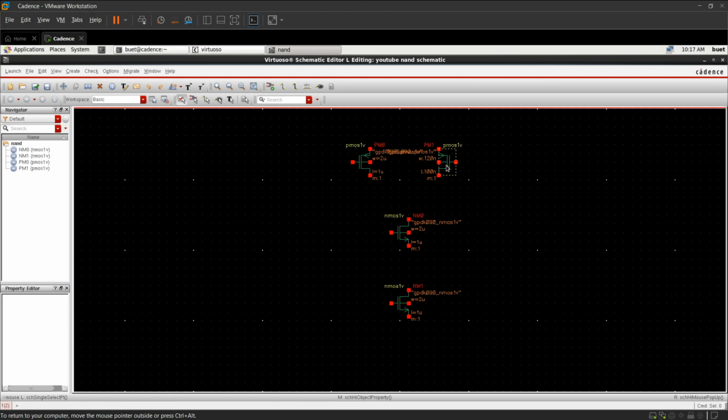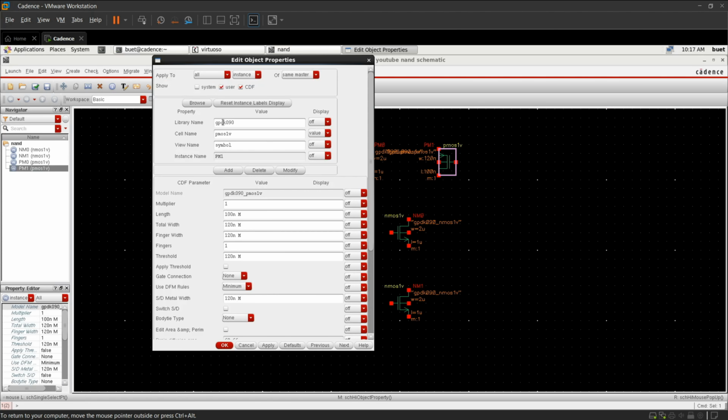So for this we have to do it again. Length should be 1 micrometer and total width should be 2 micrometer. Okay, apply.